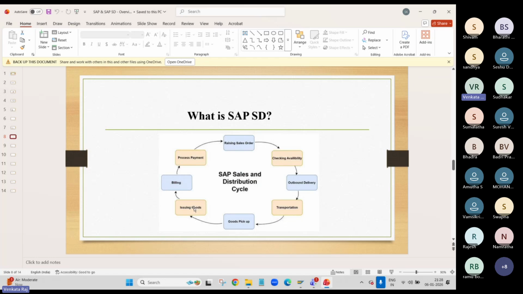Once the customer premise is reached, only then we are doing the billing. When it comes to B2C, if you're going to the supermarket, after purchasing the product you need to pay the money, then only they give the product, right? But when it comes to B2B, we deliver the product to the customer, then only we ask them to pay the money. So once we issue the goods, we perform the billing. Billing means the cost of the product, including all the charges and tax. We are planning the billing.